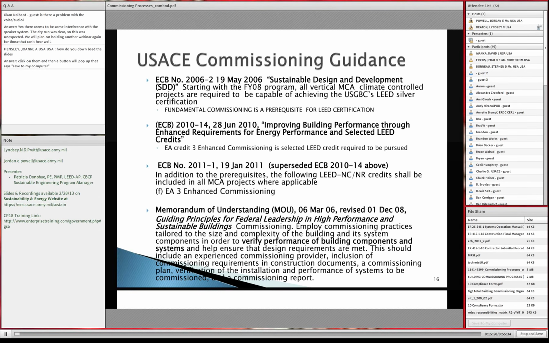that was issued a few weeks ago in 2013 that does renew ECB 2011-1. However, we just had the Sustainability UFC that was published. I've also included that in the files to upload, so that's UFC 1-200-02, which is also available on the Whole Building Design Guide. And there are some portions of that document that directly relate to USACE and Army and Tri-Services commissioning processes. This one also reiterates that we should be pursuing the enhanced commissioning.